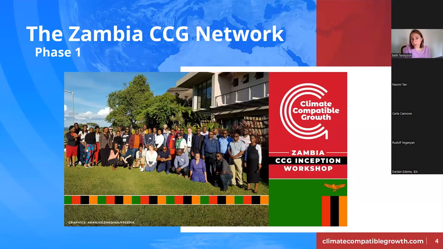Now, let me go through the different networks. We've just had our Zambia CCG network, which has just started. We had an inception workshop last month, and this network is in phase one. We've currently done the stakeholder mapping, which is who attended the workshop, and we've brought in certain CCG expertise. However, we have not yet identified a partner who will help coordinate the activities. So we're still in phase one in Zambia, but it was really useful to hear what the demand was. And we're still trying to identify how CCG will further engage, but there's a few avenues that we've foreseen. And that was a really great event.